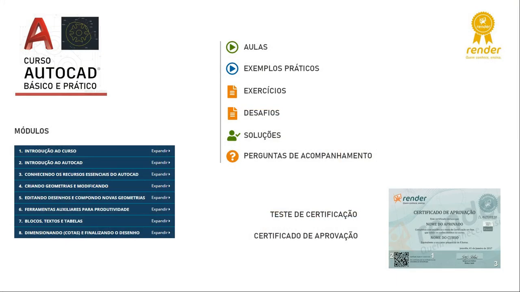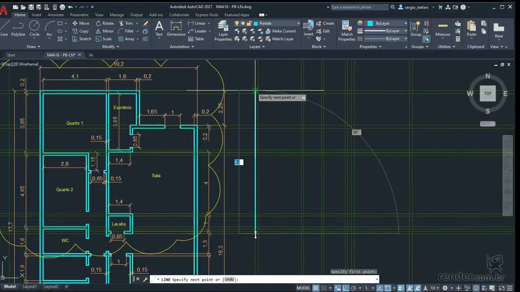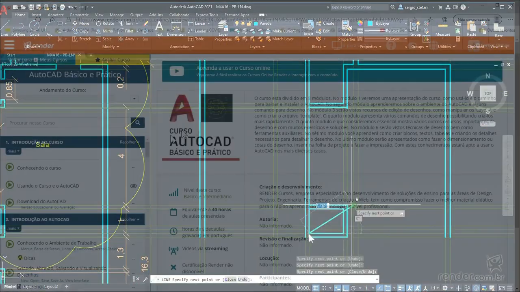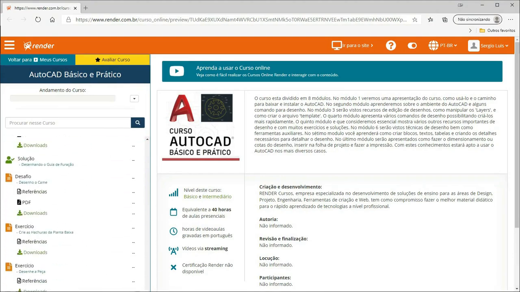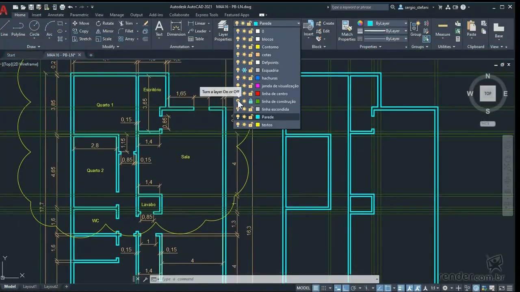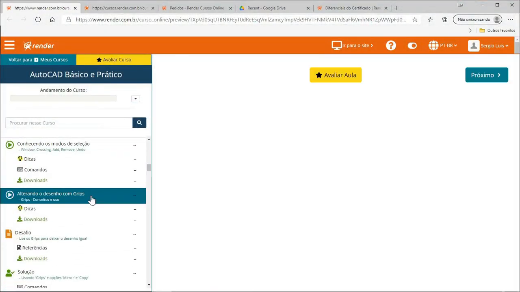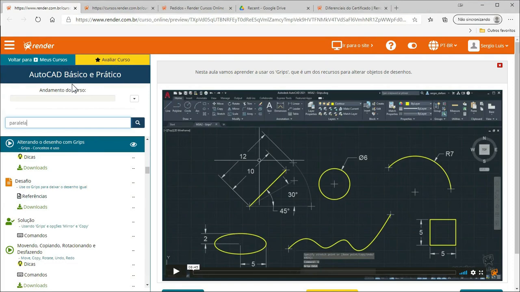The course is divided into modules, and in each module there are classes, practical examples, suggested exercises and challenges, solutions and follow-up questions. It's several hours of video lessons, so following these didactic elements, at the end you will be able to create any kind of drawing. If you already know AutoCAD, you can watch directly the topics that matter or you can search your question.